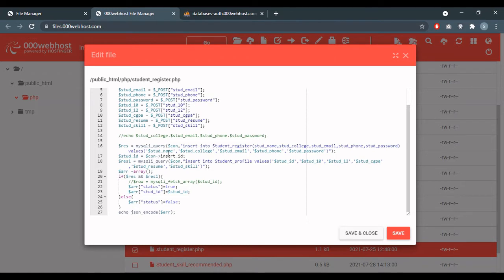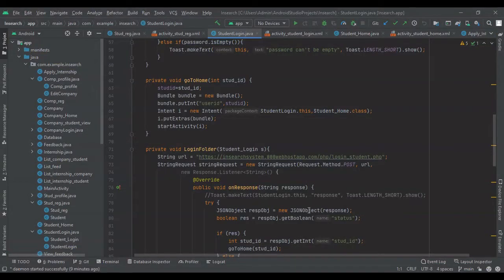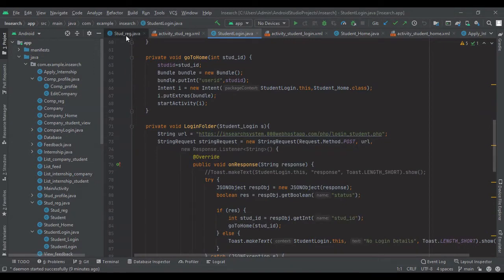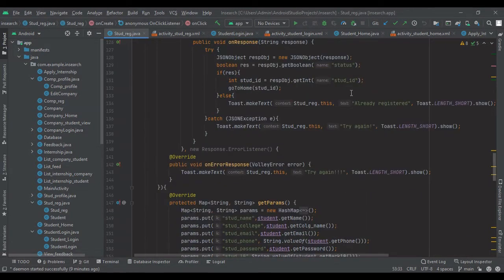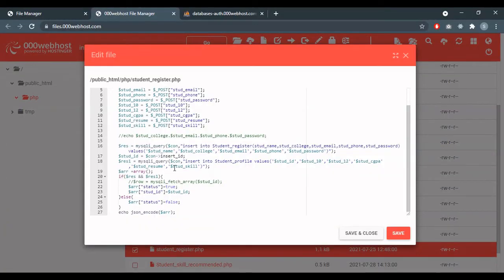After inserting the value, here we need an ID. So in order to get the ID, after the insert, just as you insert, that ID should be stored in this student ID.